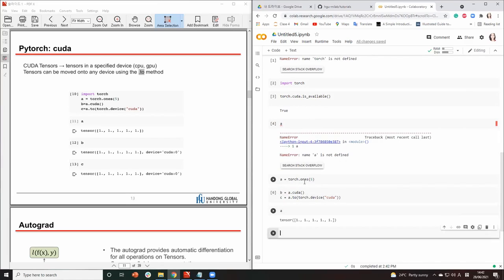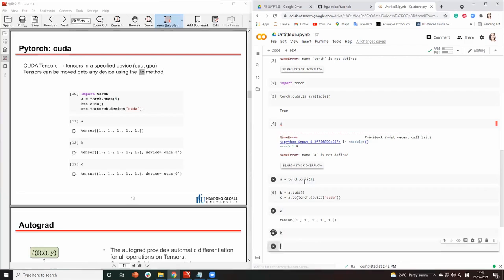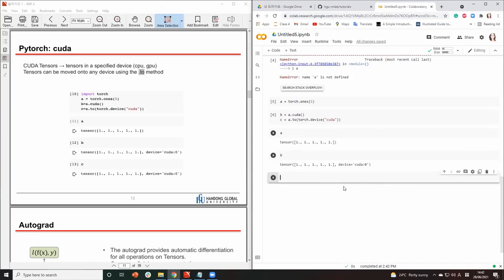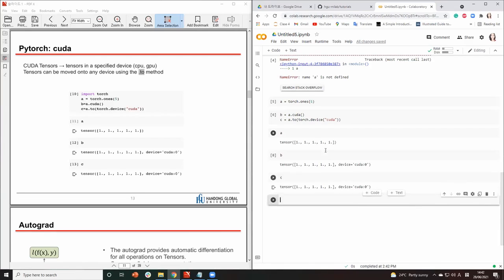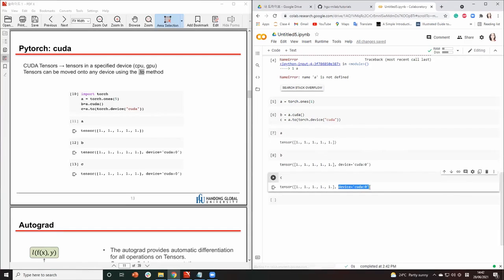So as you can see, A is our normal generated tensor. Now let's see B after we send A to the device. As you can see, now it's a tensor, but now it's placed in our device. And C we were doing the same with another kind of notation. So again, we're having a tensor A sent to the device.